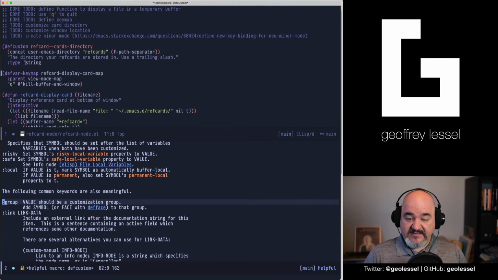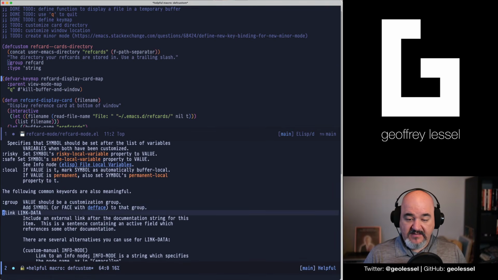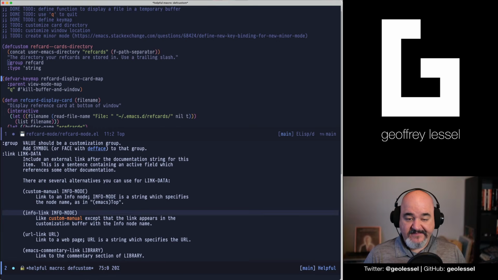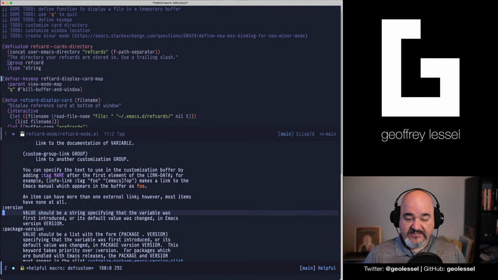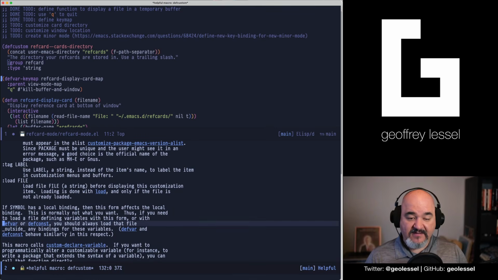Group. Value should be a customizable group. Group will be ref-card. Put that up there. Link. Documentation. No. Version. Package version. Tag. Use label, a string instead of the item's name, to label the item in customization menus and buffers. No. Load file. No.